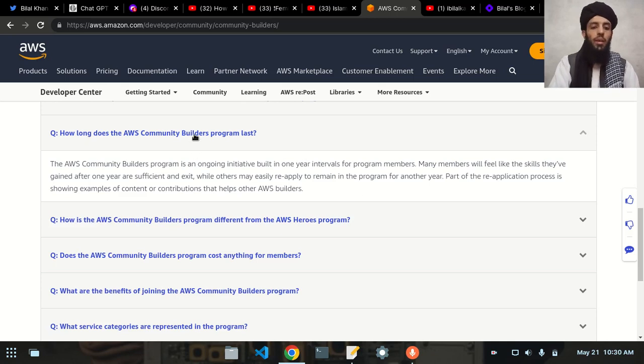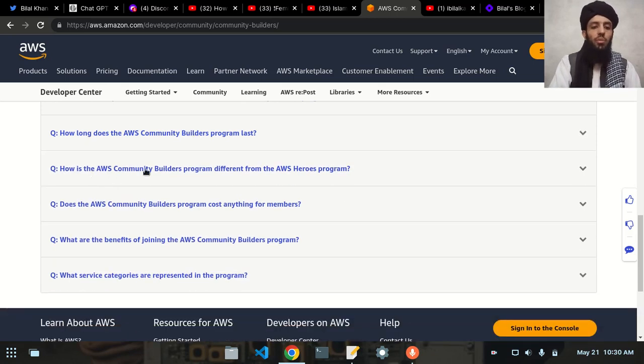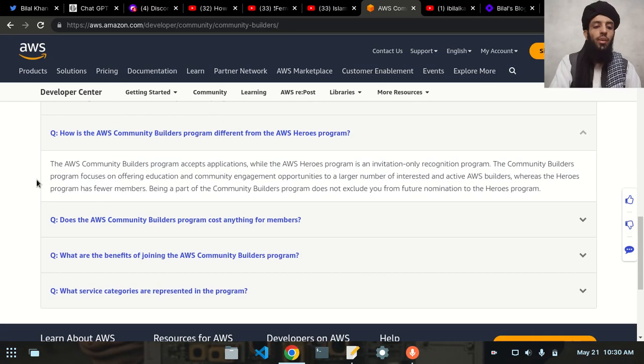So how is the AWS Community Builder program different from the AWS Community Heroes program? The AWS Community Builder program accepts applications, while the AWS Heroes program is an invitation only recognition program. So in the AWS Heroes program, they will invite you.